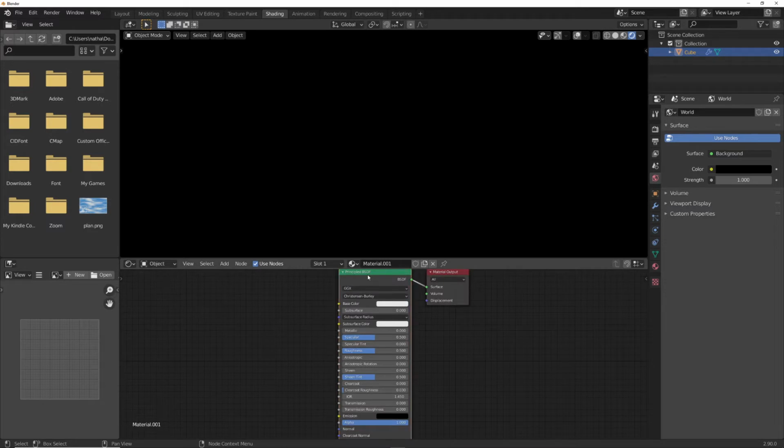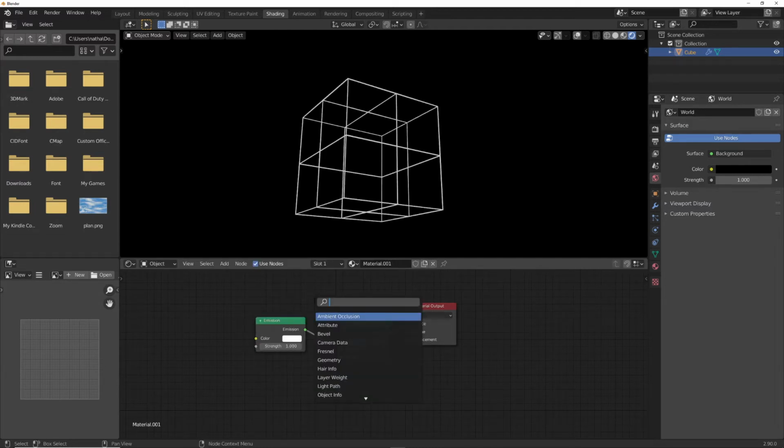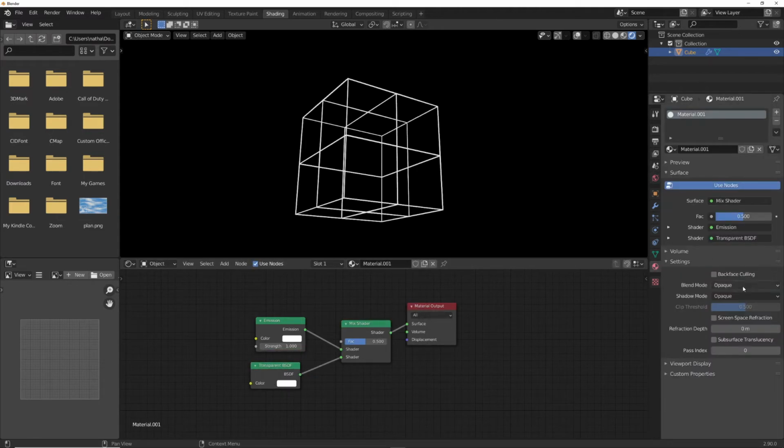And I'm going to delete the principled here and get in the two classic nodes that I use all the time for motion graphics, actually three, which is a mix shader, an emission, and a transparent. So let's get that emission going, and let's get that transparent BSDF, plug that there, and then I'm going to set the blend mode here to alpha blend.